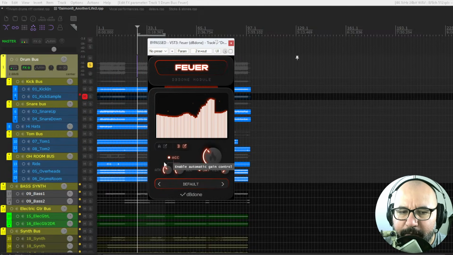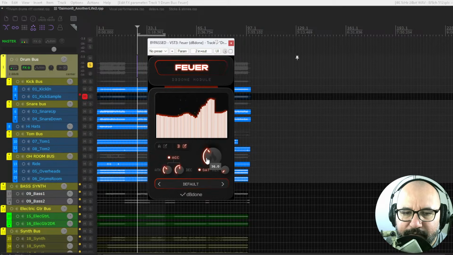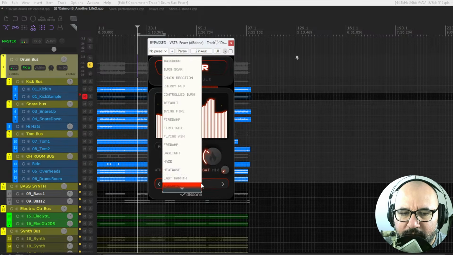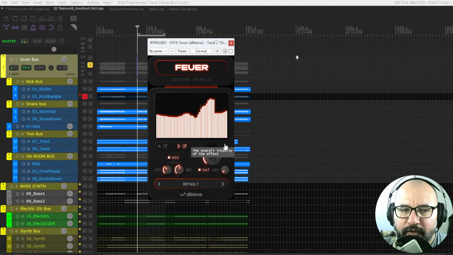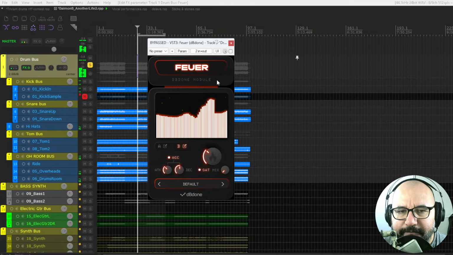It has automatic gain compensation. The plugin also will separate the attack and release, the attack and decay of any signal. And we have the saturation here. We have the general mix control. We have some presets available. This plugin was meant to be used more on drums, but you can use it on other instruments as well. It has some interesting, cool new sounds. Let's check it out here in this drum kit.